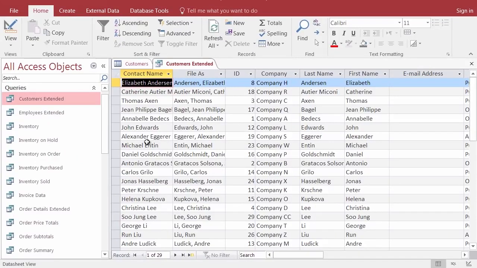So every time I run a query, it pulls information from my table. For example, I'm looking at my Annabelle Bedex down here. Having changed it in the table, now when I run the query, it changes it here in the query as well. But I'm noticing I have a column over here for last name and a column for the first name.